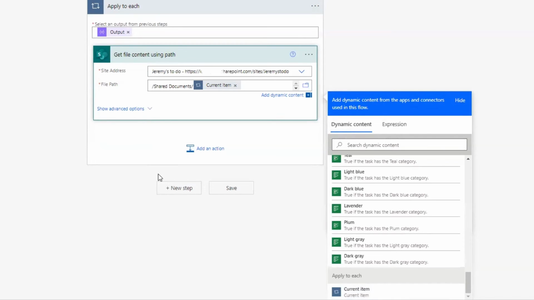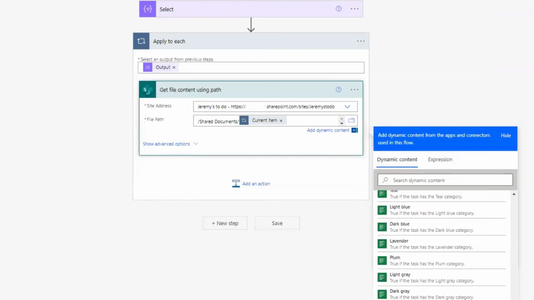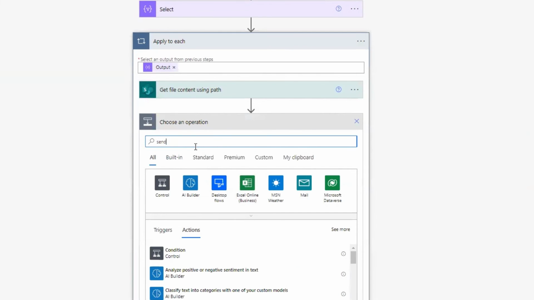Now it should connect to that file. So it's going to do that for each of the files that exist in that folder. So for this example, it's these two that are in that folder, because those are both of the attachments that I have in that planner task. Great.